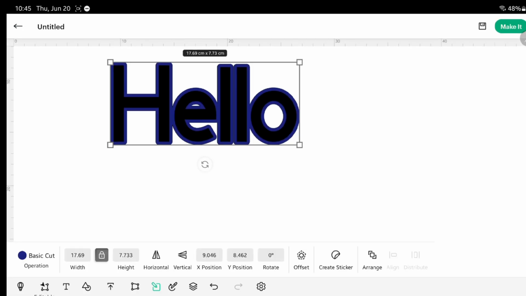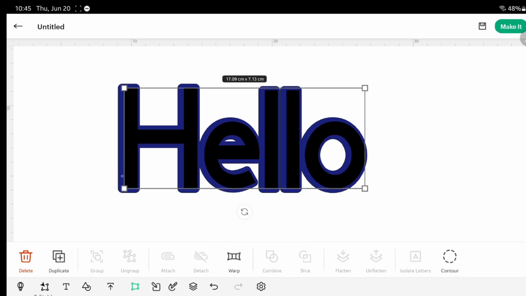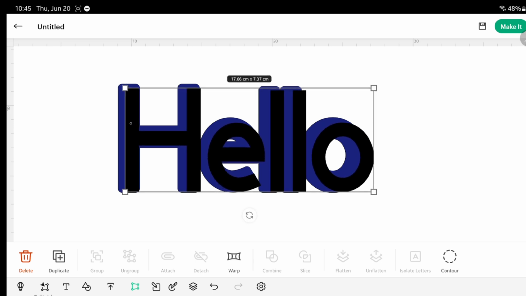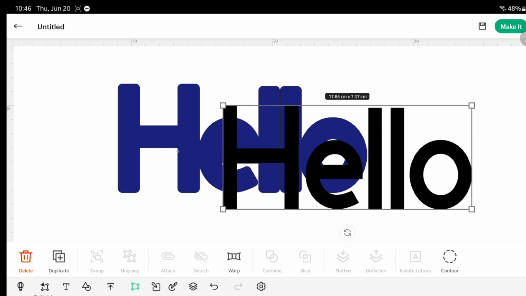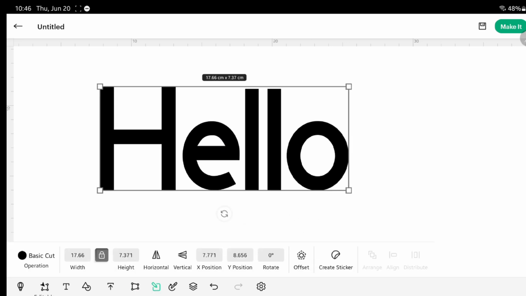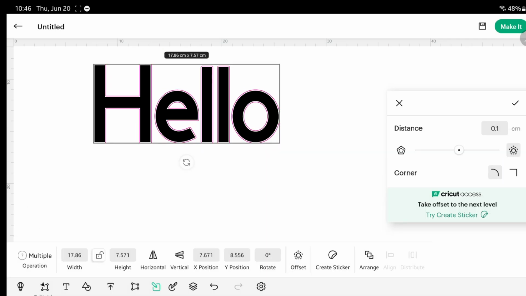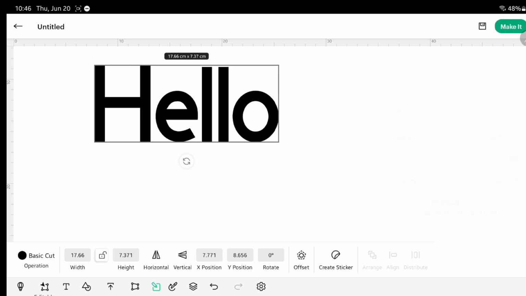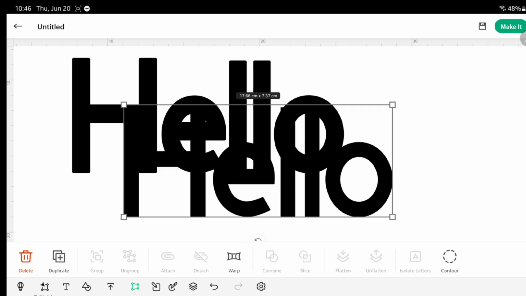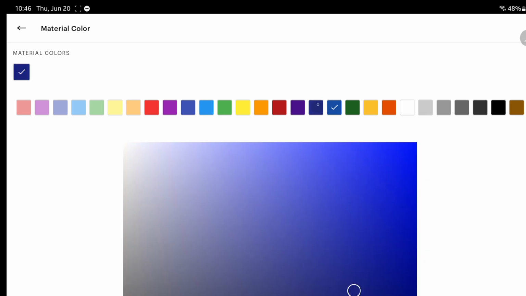Let's see here, you can bring it down like this. Sometimes I gotta... I think I made the offset too big for this. Let's try a smaller offset. It will change depending on the look you're going for and the style of font that you're using.